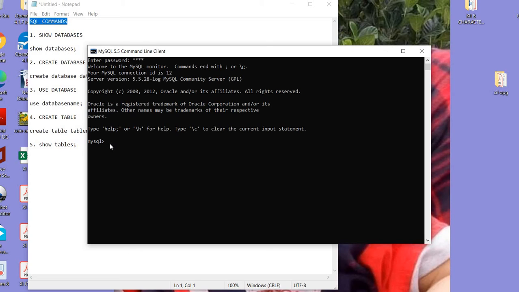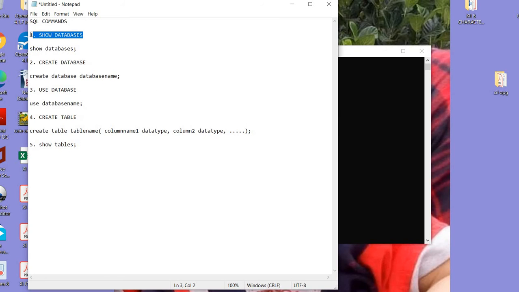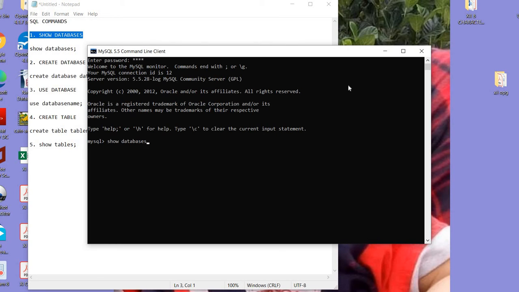So the first command is show databases. What is the use of show databases? Show databases will show all the databases in my system. That means all the databases I already created, and all the default databases in my MySQL.